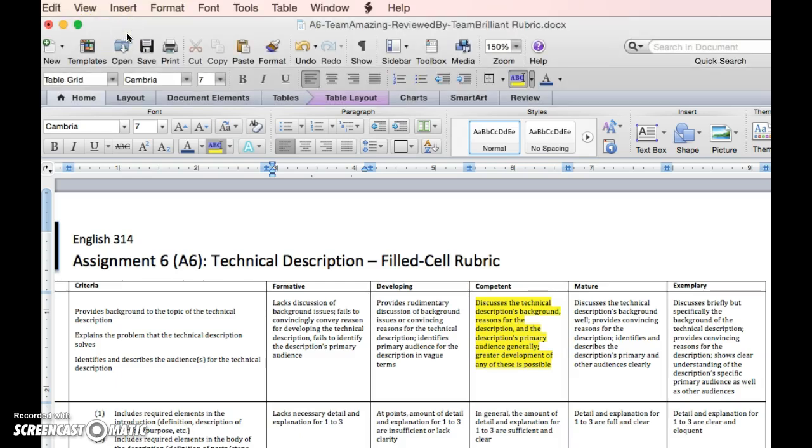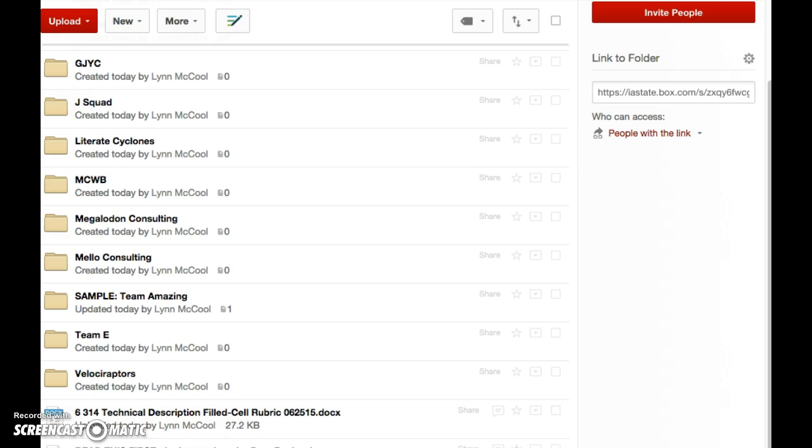Obviously, when you're finished with filling out the rubric, then you can go ahead and save the rubric either on the desktop or wherever and get it ready so that you can upload it to Box. Okay, so the team and I have come to a consensus on our peer review of Team Amazing's Assignment 6. So here's how we're going to communicate our findings to Team Amazing.